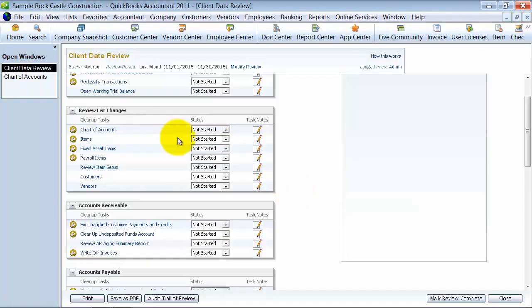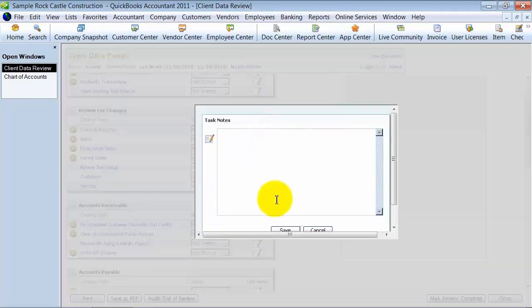So once those are all marked as changed or reviewed, you can keep notes in here if you want to. So if I add a note, reviewed, don't forget to ask Jane why this is inactive.